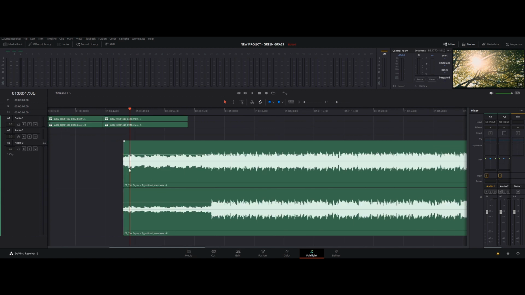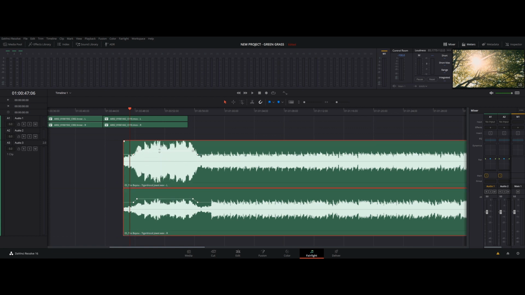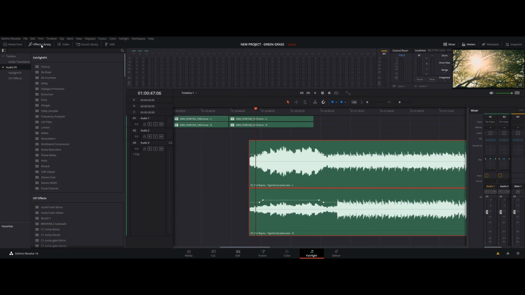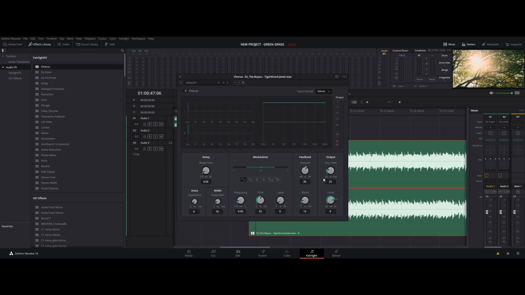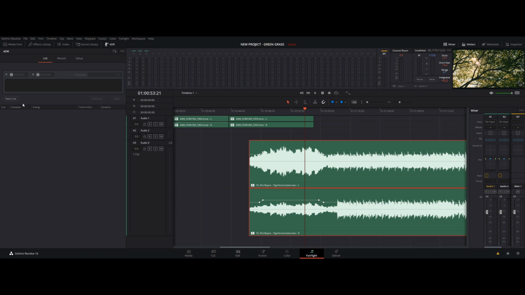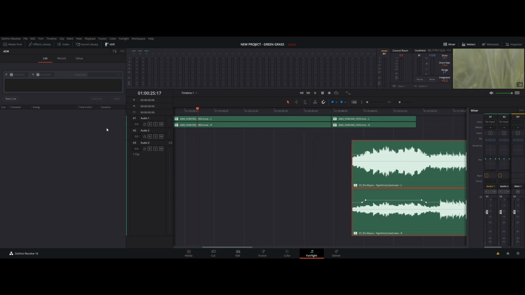The Fairlight window gives you the option to fine-tune and edit any audio clips in the timeline. You can also add effects to any tracks. And record voiceovers for your video, like the voiceover I'm doing right now.